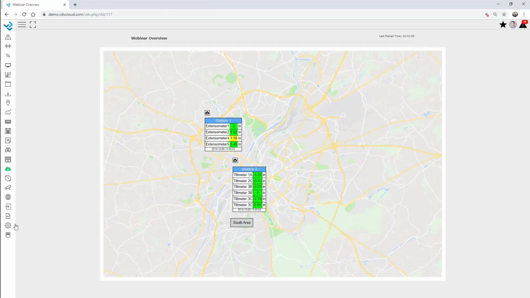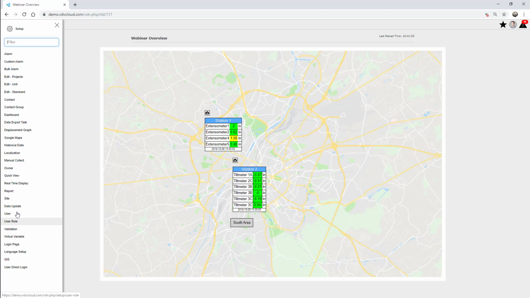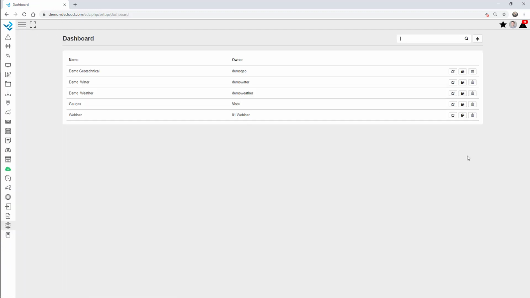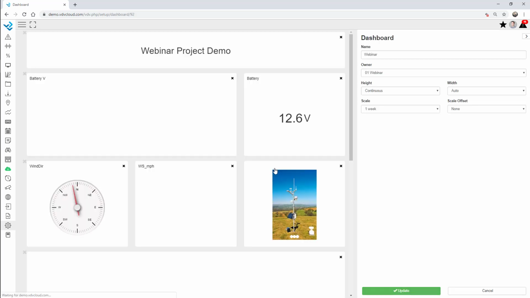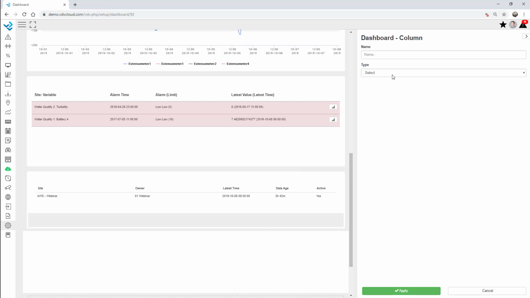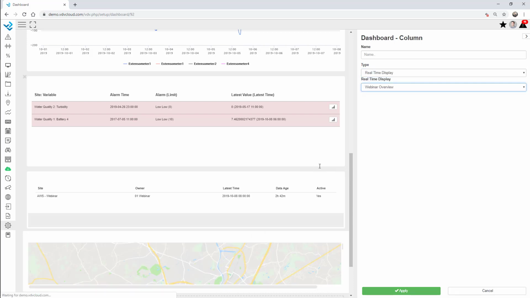All right, excellent. So now we have created this real-time display. What we can do, if we go back to our dashboard setup, is that we can also add this real-time display to our dashboard. I'm going to choose here my webinar overview.